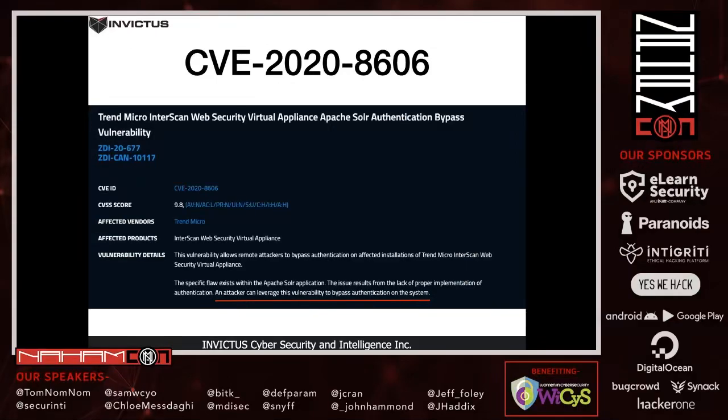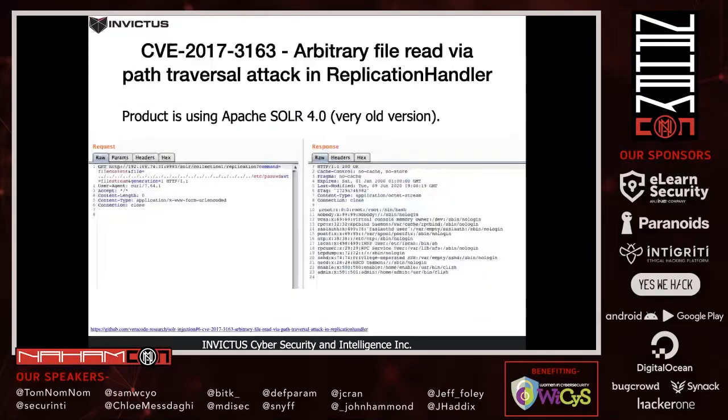And as you can see, in the vulnerability description provided by the Zero Day Initiative, they said that an attacker can leverage this vulnerability to bypass authentication on the system. I believe everyone right now understands what's happening.